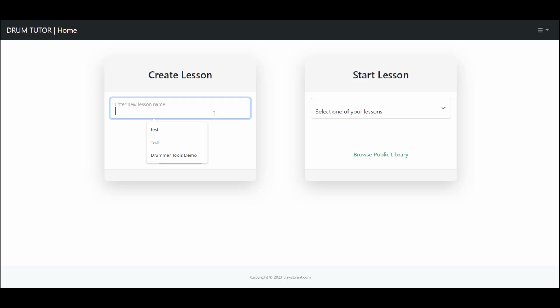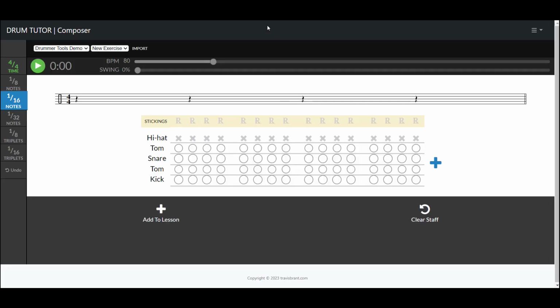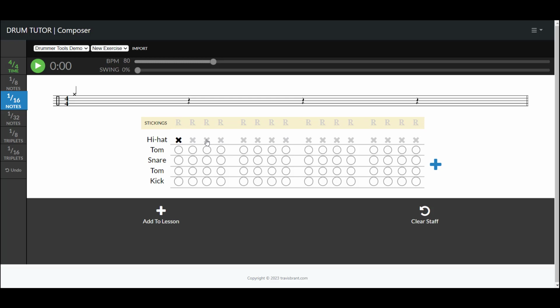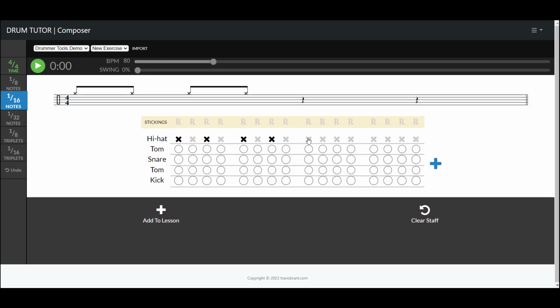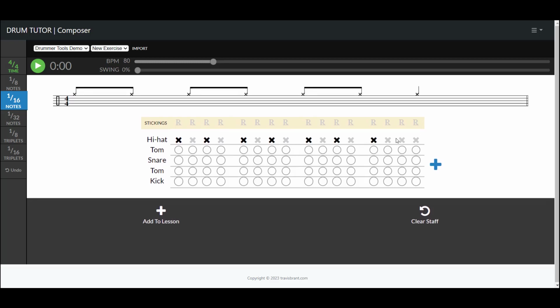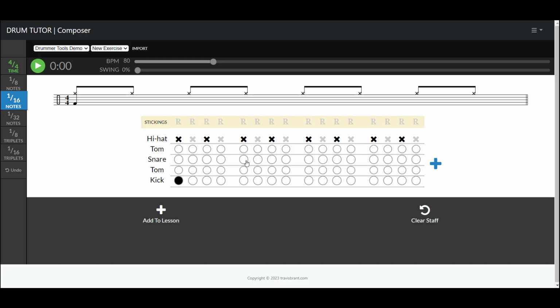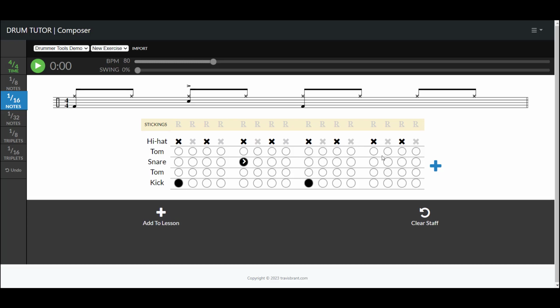But first, let's create a test lesson. We'll call it Drummer Tools Demo. Create that, and it'll take you immediately into the composer, and you can start writing lessons right away by clicking on any of the drum set instruments. From here you can listen to the groove that you create by hitting the play button, and once you're satisfied, set the tempo at the top and hit the plus sign to add it to the lesson.